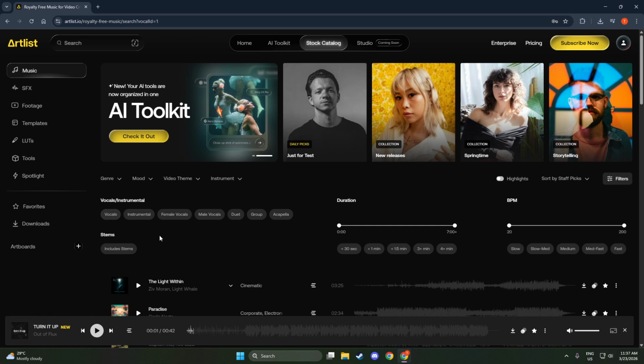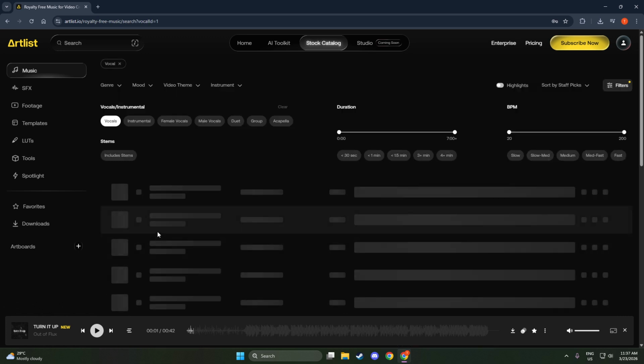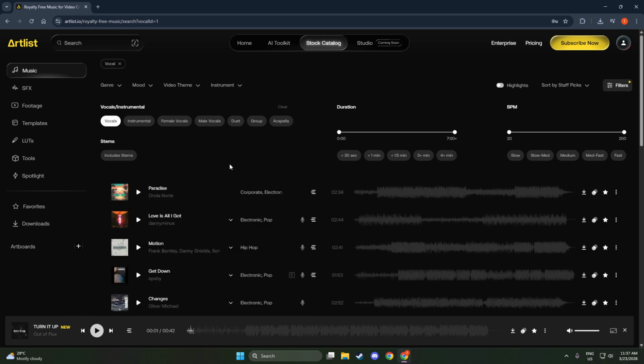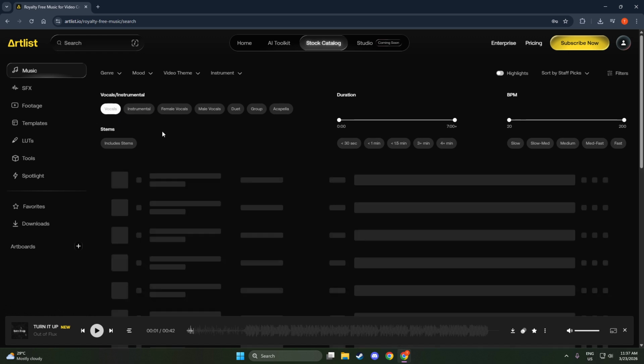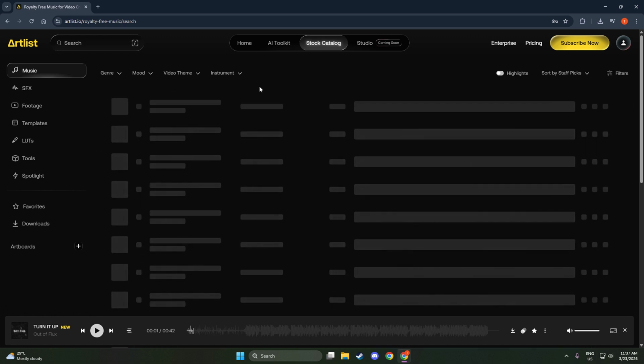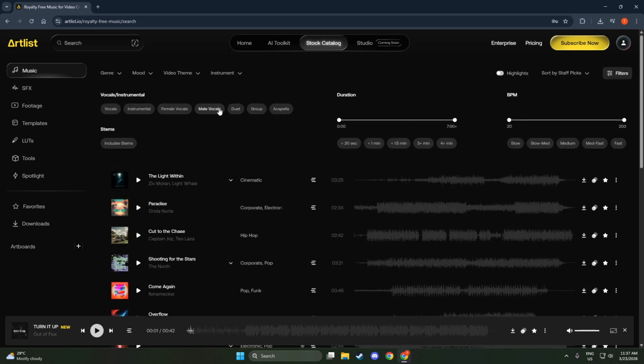Now select the filters that matter most to your project. Begin with vocals or instrument. Choose instrumental if your video includes voiceover or dialogue and you want the music to support rather than compete. Go with vocals if you want a lyrical hook or an emotive lead to carry the piece. This single choice can dramatically shift what shows up in your results.